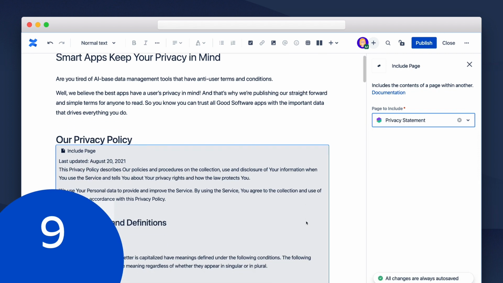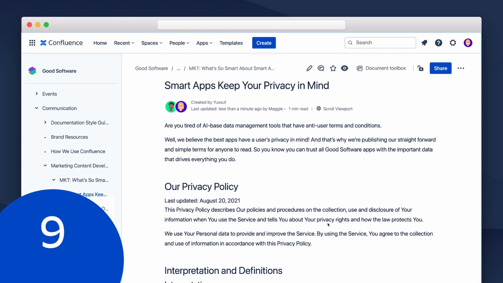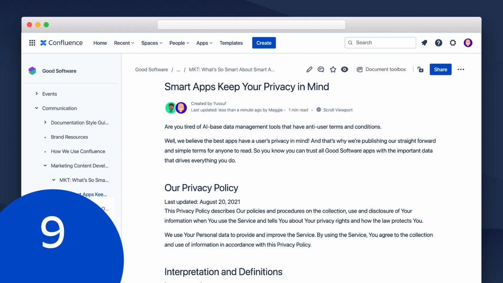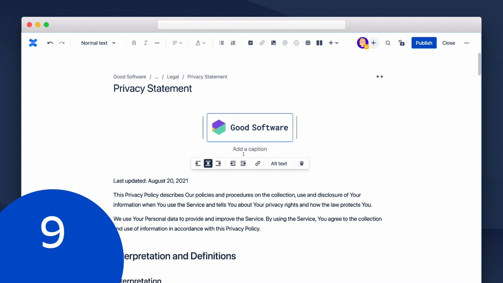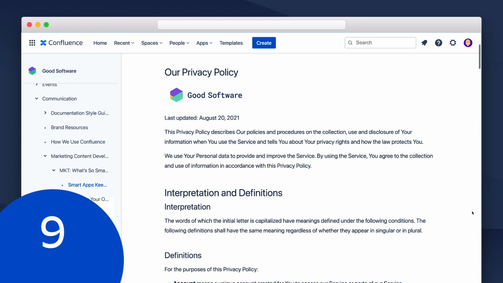And when content is reused like this, it's totally invisible to users. Like, there's the privacy policy, which is actually coming from a totally different page, but you don't know that. Well, I mean, you do now. Shoot, I shouldn't have told you. Now, if you go back in and you make any changes to your privacy policy, like adding an image, this change is immediately updated on any other page where that content is included.